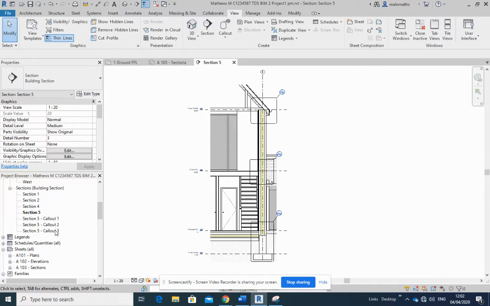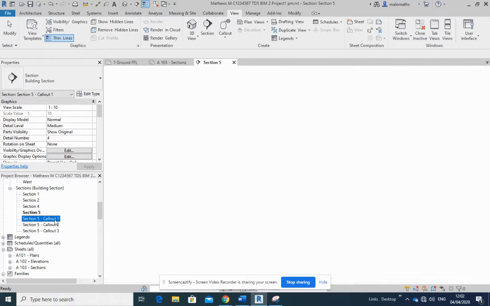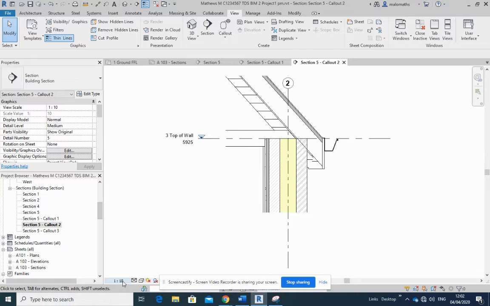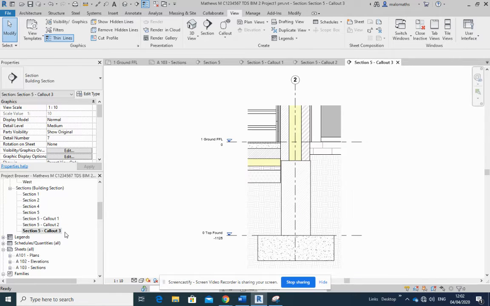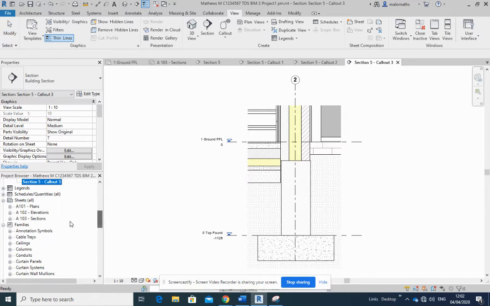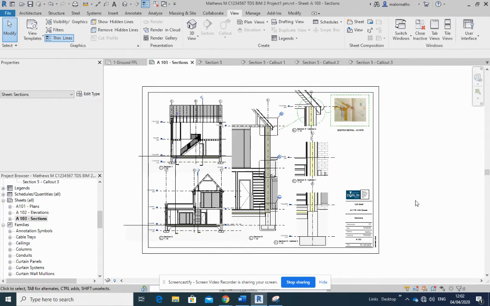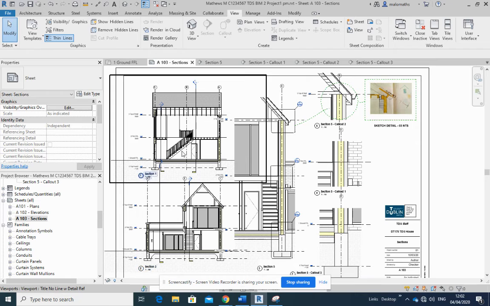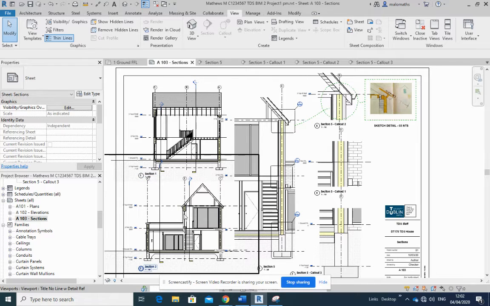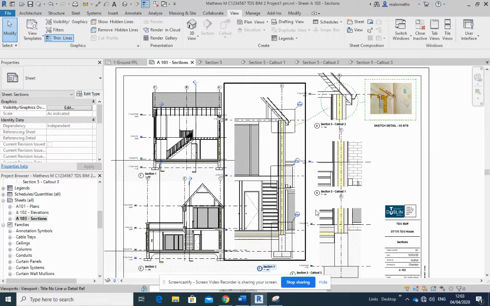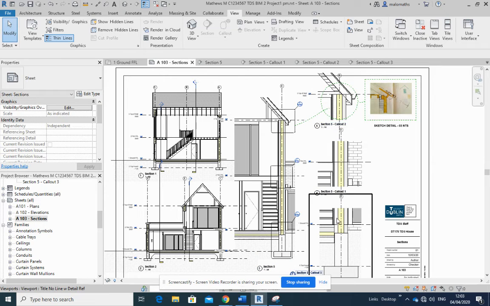Here's each of the callouts in the project browser here, and if I double click into that, you can see each one. And again, these are at a scale of 1:10. And I'm not sure whether the studio team want 1:10 or 1:5 details, but you can find out. And how that is organized on my sheet, I want to show you. So here's my A103 sections, and you can see that I have building sections here at 1:50, wall section here at 1:20, call out details at 1:10 each.